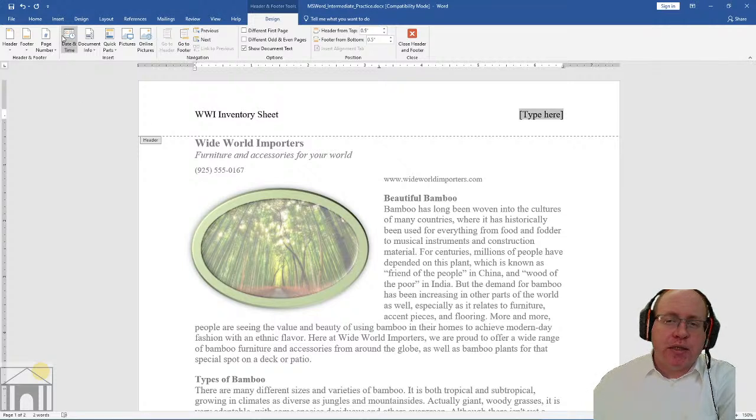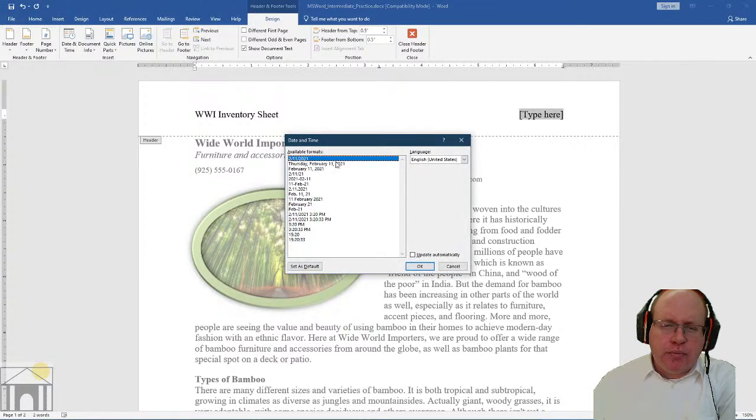And we also have date and time. So in this case, we want to put the date on here. So what I'm going to do is click date and time. And what it does is it opens up this little window where I can choose what format date I want. And you know what? We're going to go with the written out months. We're going to go February 11th, 2021.